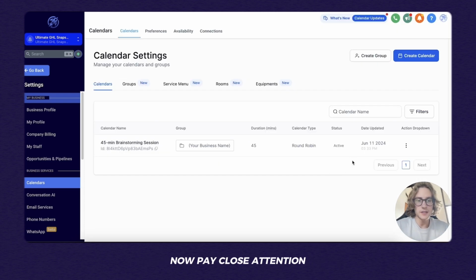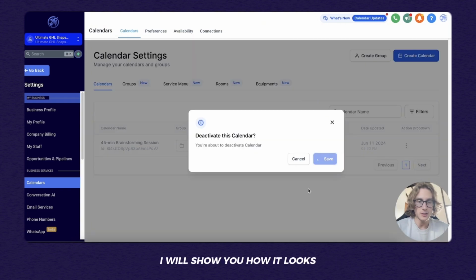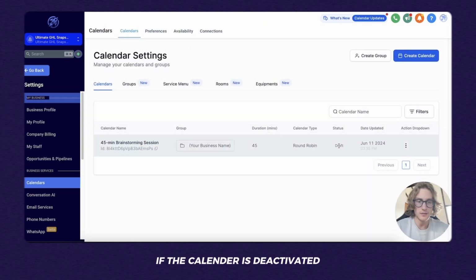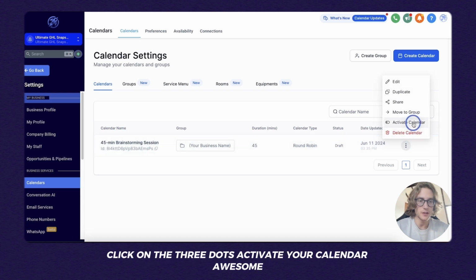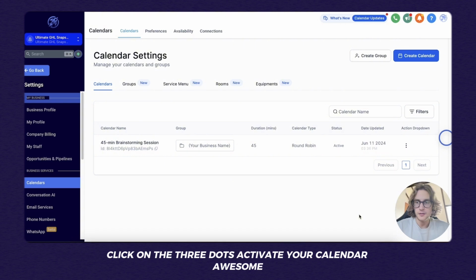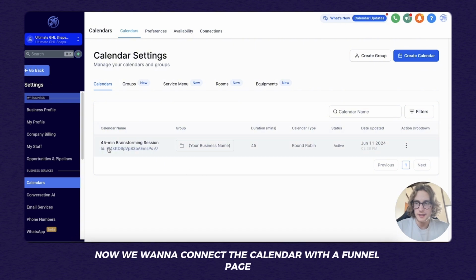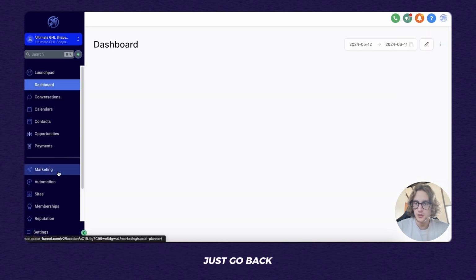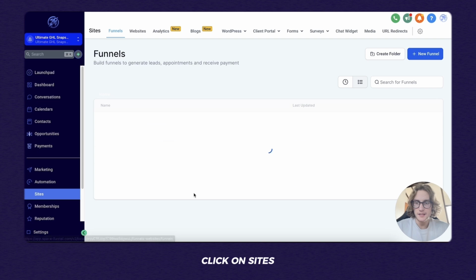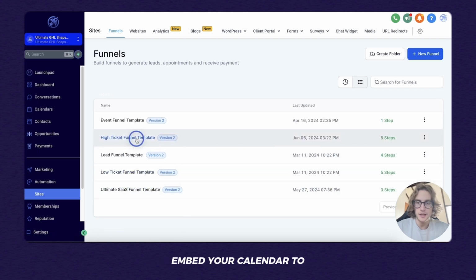Now pay close attention because all of this setup won't work if the status isn't active. I will show you how it looks if the calendar is deactivated. If this status here is draft, you have to go here, click on the three dots, activate your calendar. Awesome. Now we want to connect the calendar with a funnel page. Just go back, click on sites, select the funnel that you want to embed your calendar to.